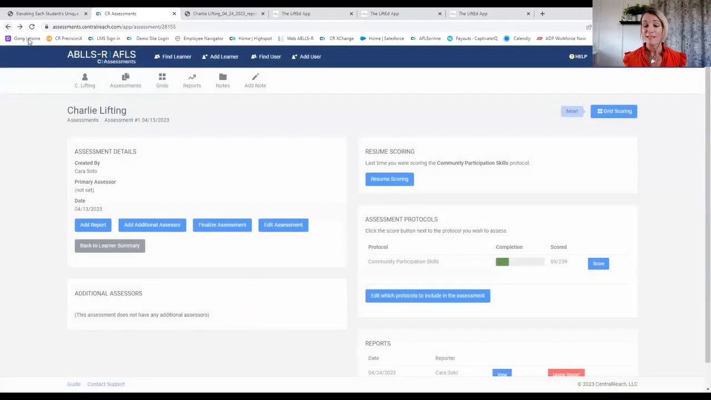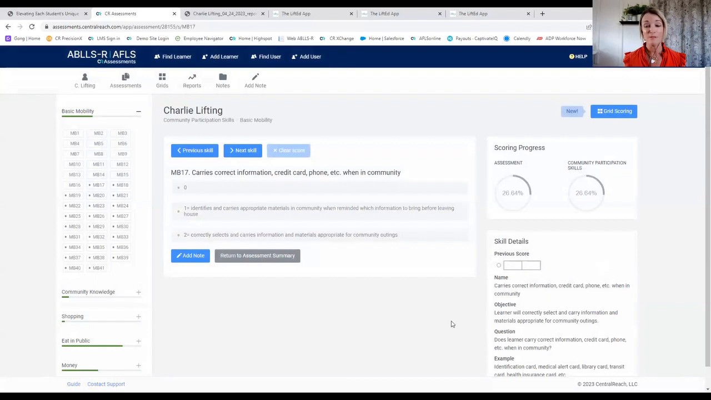So when we're ready to assess, we'll jump in and start scoring. I'll show you two different ways that you can score inside the assessment. This first page, you'll see I'm inside the community participation skills protocol. And then here on the left-hand side are the different categories that I'm going to assess. So right now we're working through basic mobility, but we also have community knowledge, shopping, eating in public, using money. And the way the assessment works is you'll see here on the screen, there's an item that we're going to test.